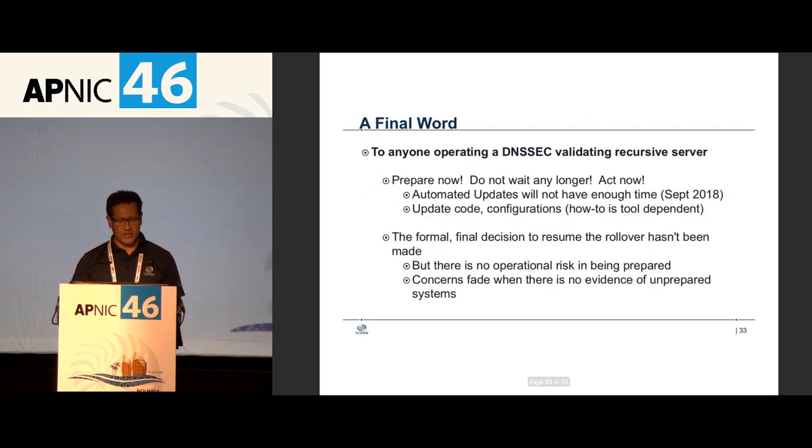A final word to anyone operating a DNSSEC validating recursive server: we ask you to please prepare now. It's kind of getting late. Do not wait any longer, so act now. Automated updates will not have enough time because it's now September 2018 and October 11 is the rollout date. You have to update your code and the configurations.